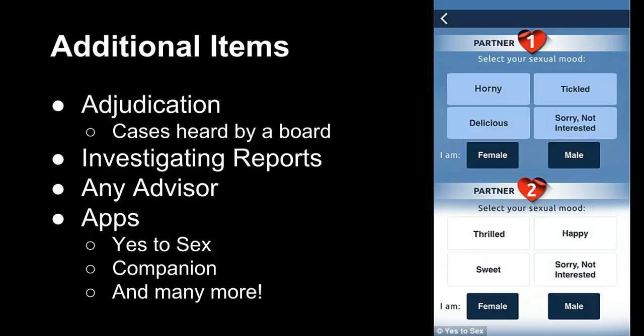And just want to mention a couple of additional items. Cases are heard by a review panel now, and that's how they get resolved if a student chooses to go forward and have their case heard, in quotes, by the institution. We also put together investigative reports once all these cases are investigated. And students can have any advisor they want through this process. It can be a faculty or a staff person or a student or a family member. Anybody who isn't a witness to what happened can be an advisor.